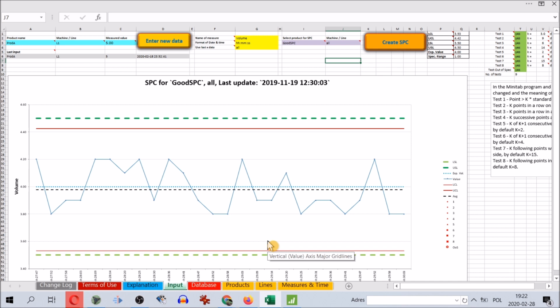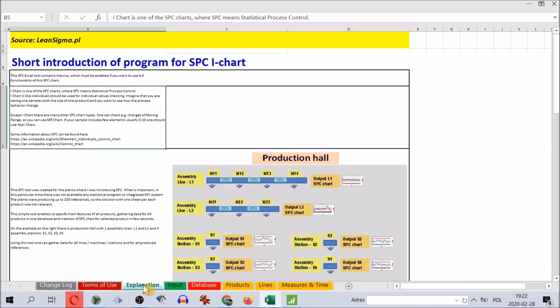Before you start to use the file, I strongly recommend to read carefully explanation, which is in explanation sheet. This Excel tool contains macros which must be enabled if you want to use full functionality of SPC chart. Second, this type of SPC diagram should be used for individual values. For example, you gather one sample every 30 minutes and the sample size is 1. Please consider that there are other types of SPC charts for other cases.